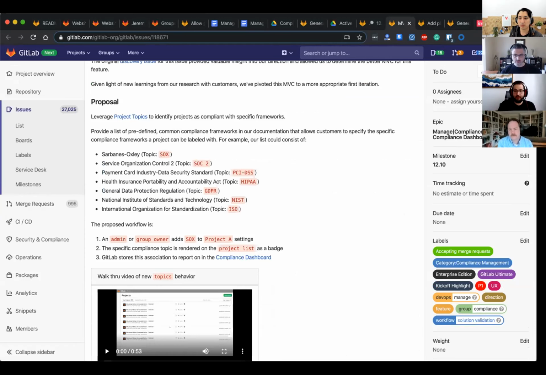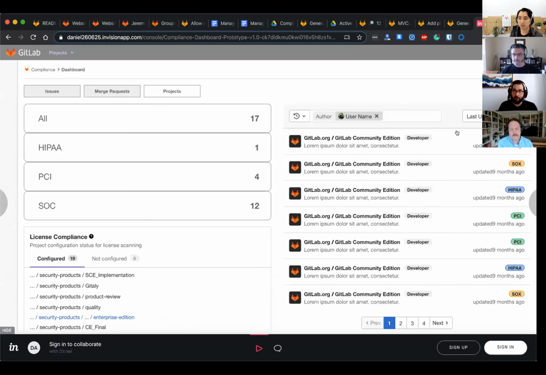So for the compliance dashboard, as far as surfacing those insights, we would be looking for those specific topics. So if a project has one of these 7 or 8 predefined ones, then we'll pull it into this view. If it doesn't have one of those, we won't pull it into this view. That's the initial plan anyway. Thank you. That's awesome. Great question. Thank you.